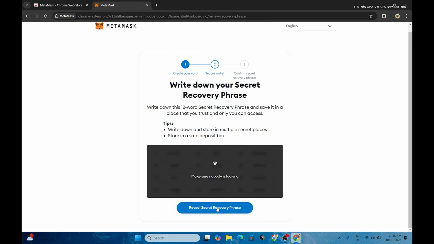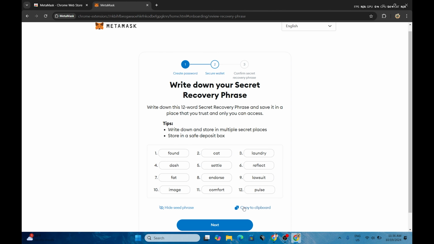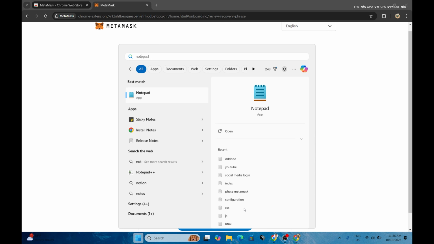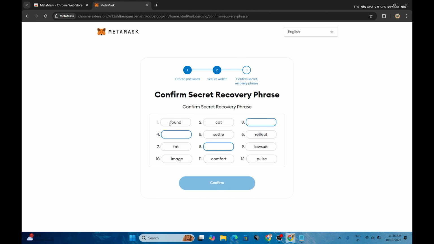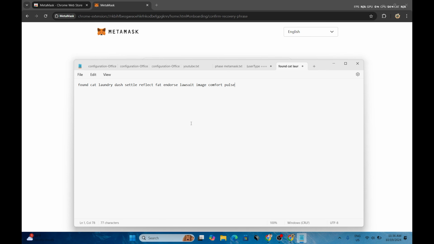Click on secure my wallet and then click reveal secret recovery phrase, and now you can copy this phrase and just copy it on the notepad for your confirmation. Then click on the next button. Now you have to verify. So here the third word you can see on notepad.